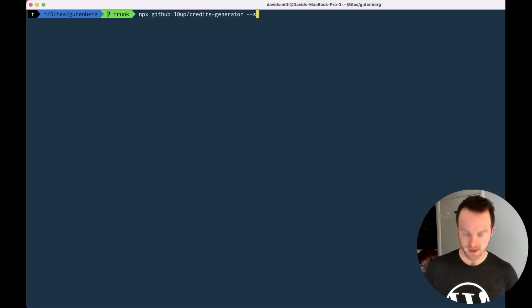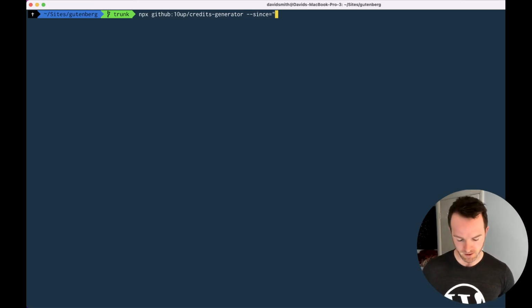Let's copy that command and just type in this command here, and then provide a since flag. The since value is going to be something that's parsable by Date.parse in JavaScript. So it's quite simple, just type in something like 14 March 2022. And JavaScript will know that's the 14th of March 2022, surprisingly. So let's give that a go and run that.